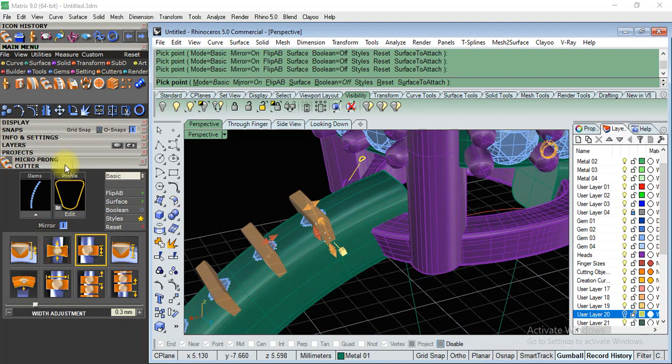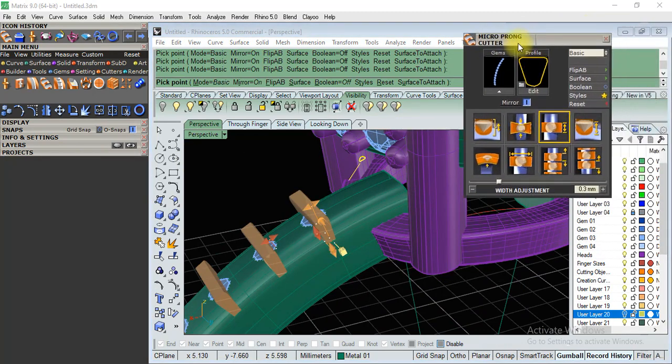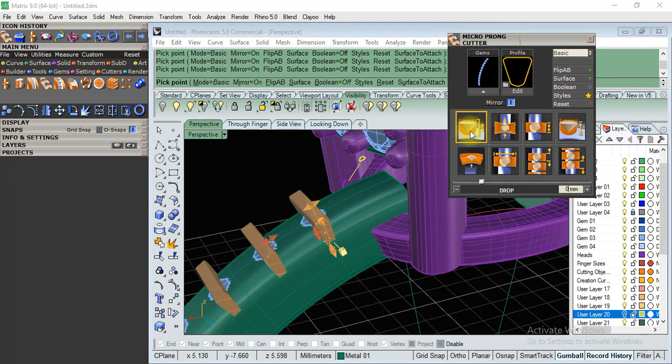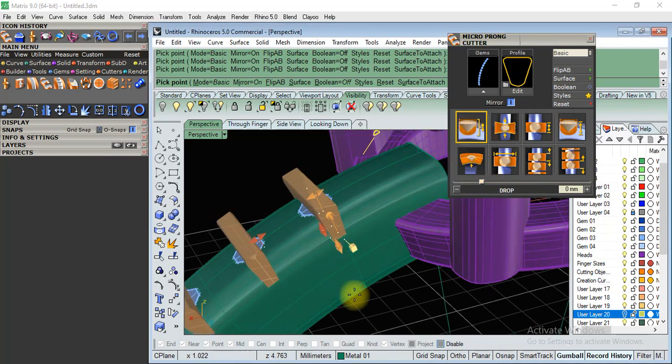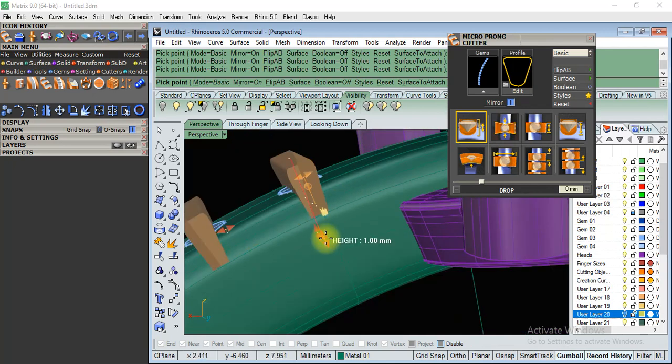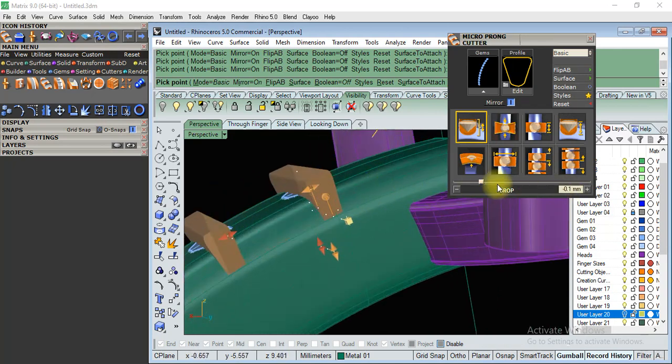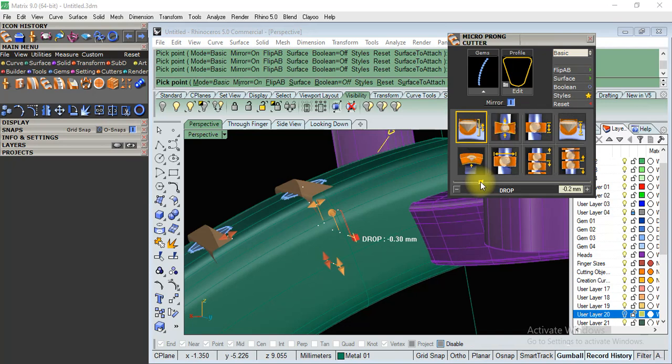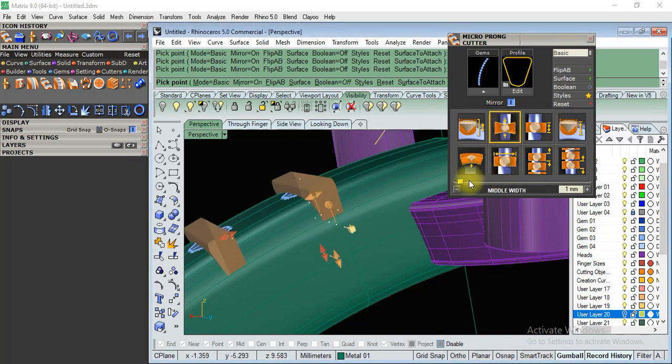Okay, we can also adjust dimensions using this menu. So see, this is showing drop, how much drop you want. So let's make it a little bit higher. This is height, this is band, this is drop. So bring it a little bit inside. We need a proper middle width. No, this is fine.